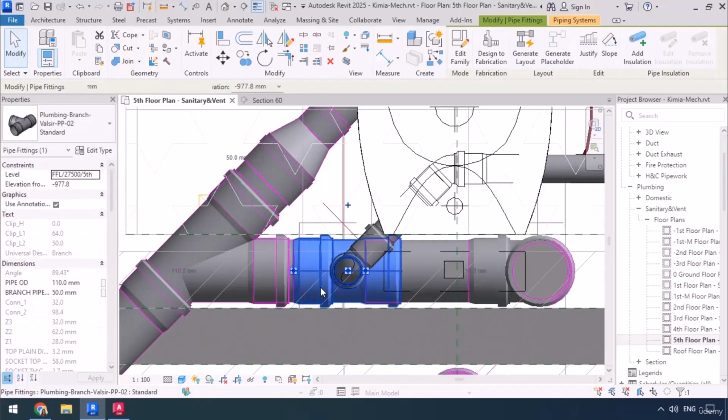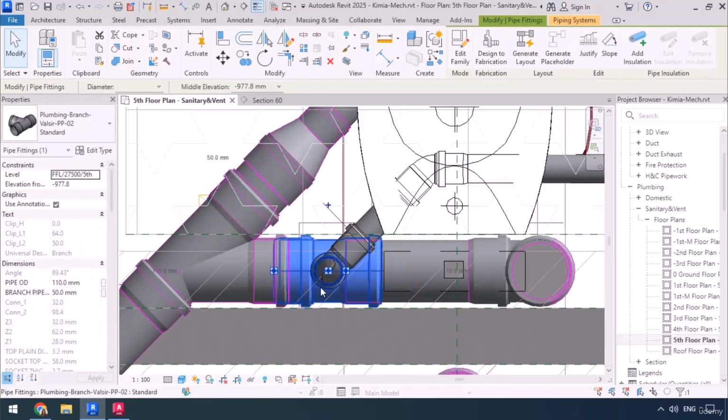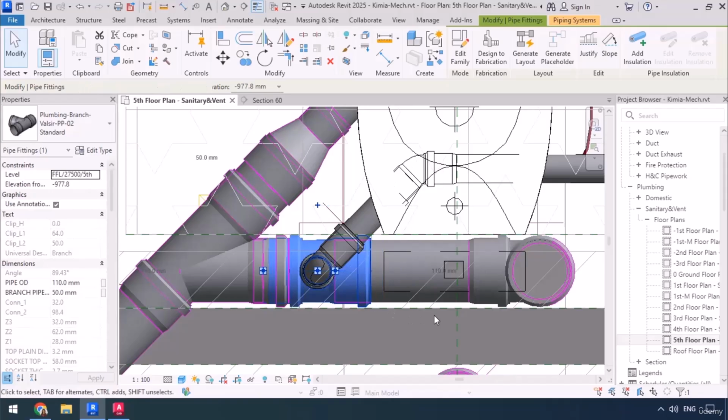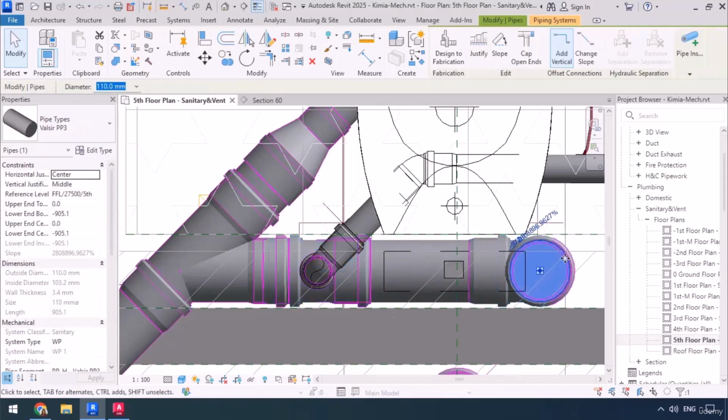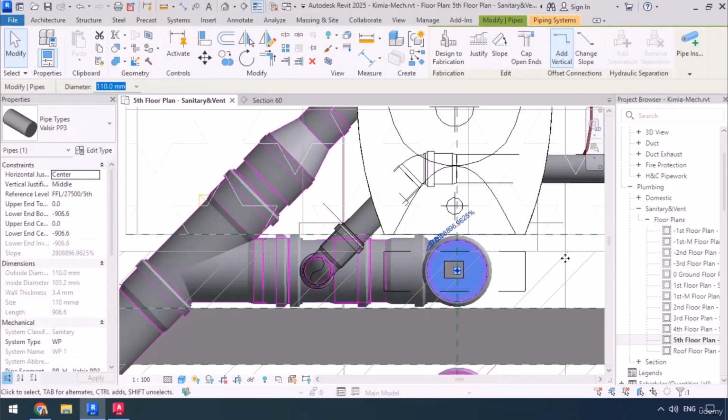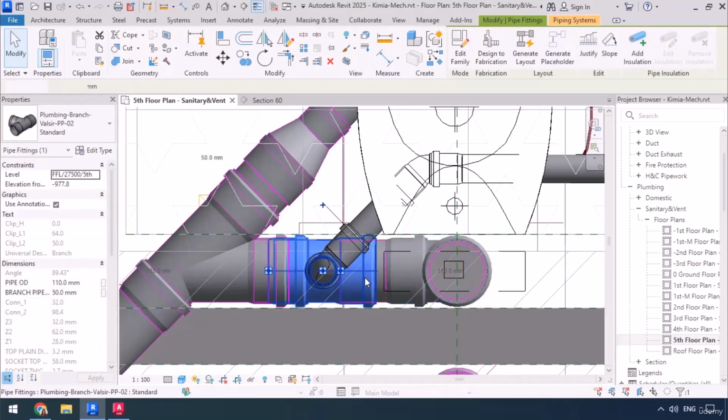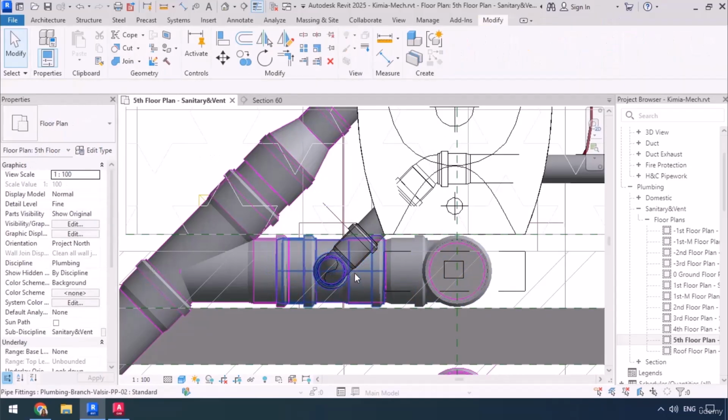Okay, now first let's fix something here real quick. I'm just going to select this T-fitting, move it a little to the left, stop here, and then I'm going to select this pipe and move it back to where it was and stop here. It's also along the axis of the fixture. We could also move this T a little more to the right.